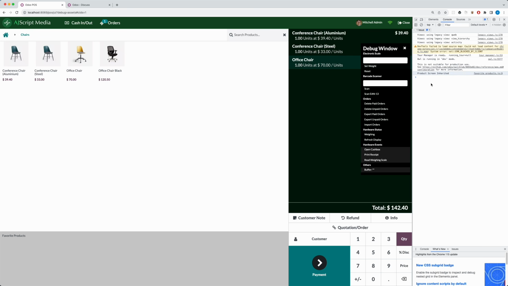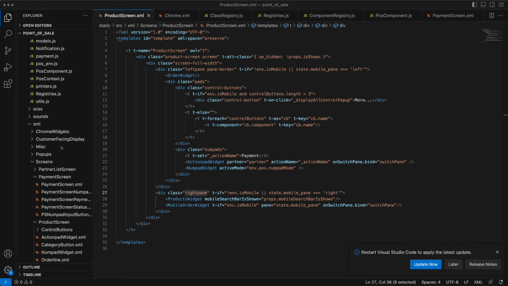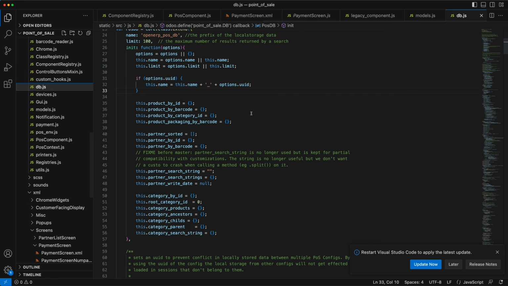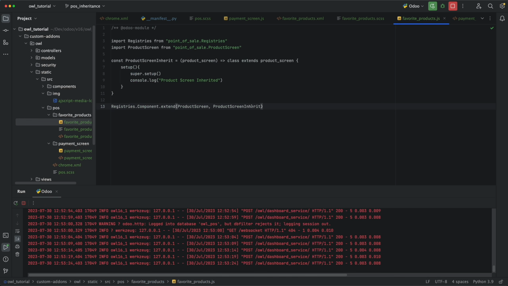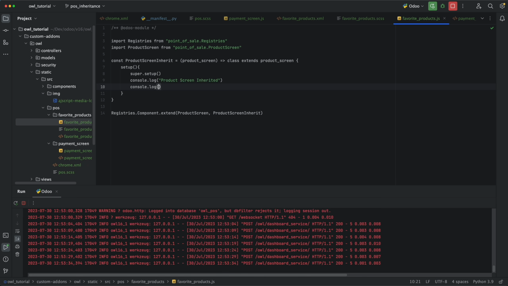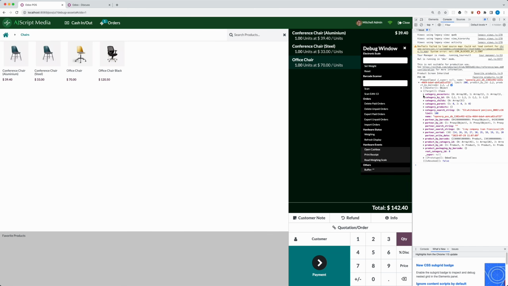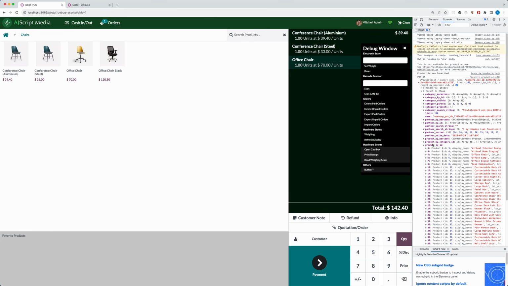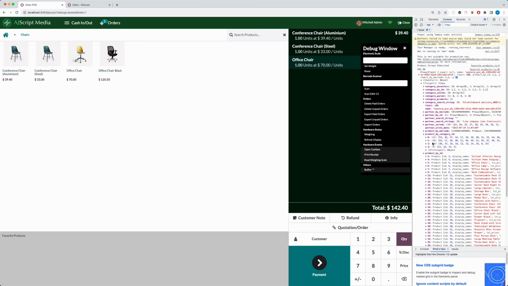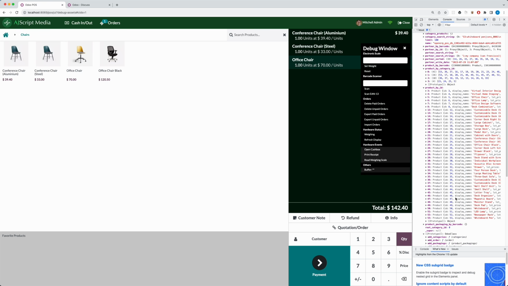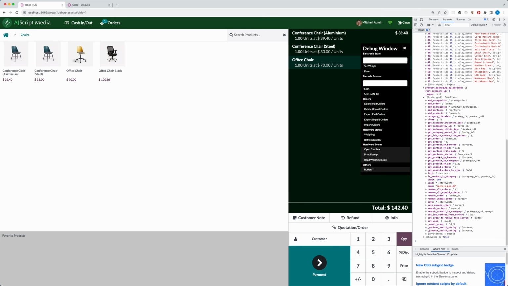The first thing we need to do is to get a list of products. As I have said a while ago, all the product information is already stored in the DB module. Luckily, we can easily access it under the env object. If we console log env.pos.db and reload the page, we are able to see all the lists, for example, product by ID and product by category ID. In addition, if we open the prototypes, we are able to see all the methods we can call. For example, get product by category.